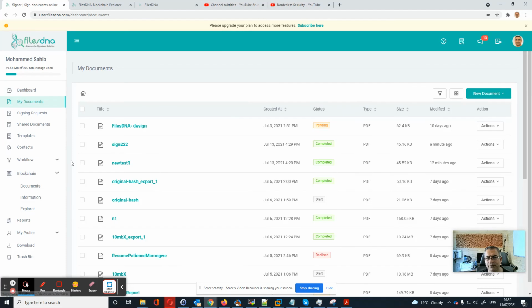We have a lot of other features like templates and workflow, but I think this gives you a good overview about the product and the security of the product.